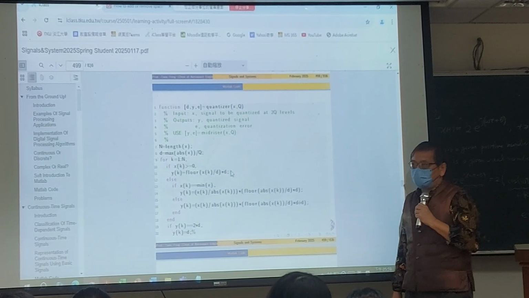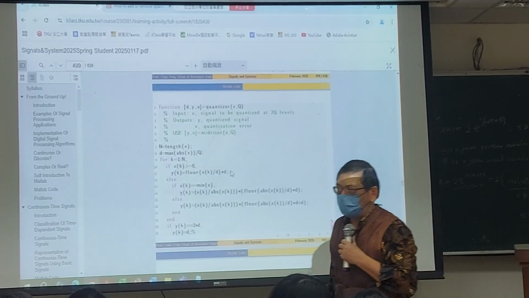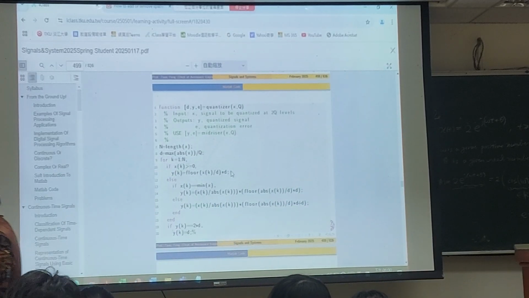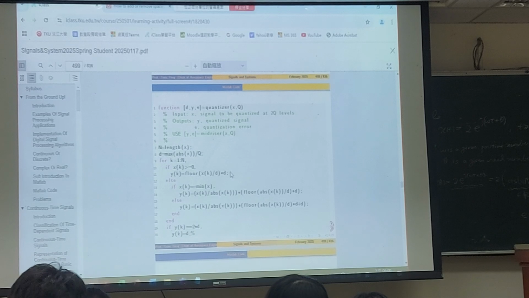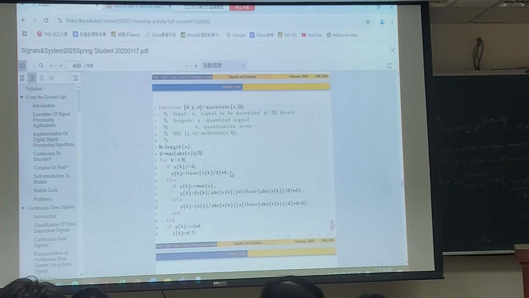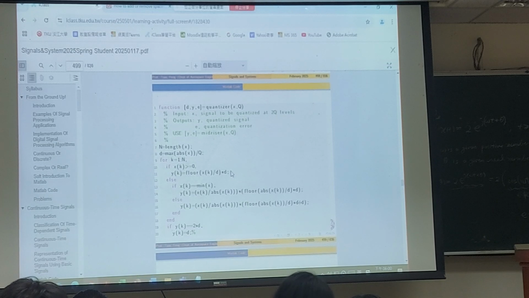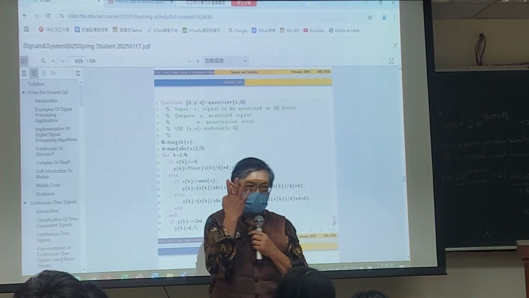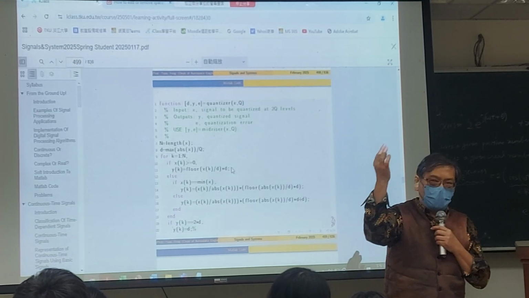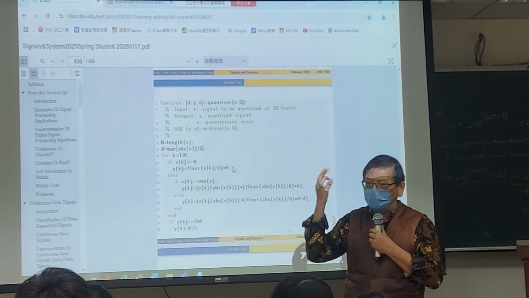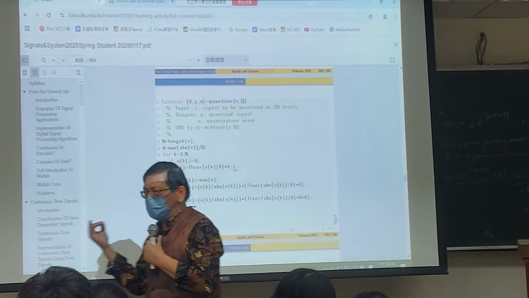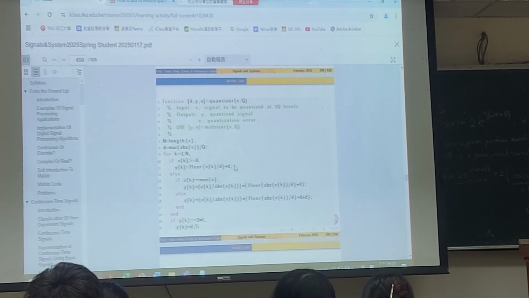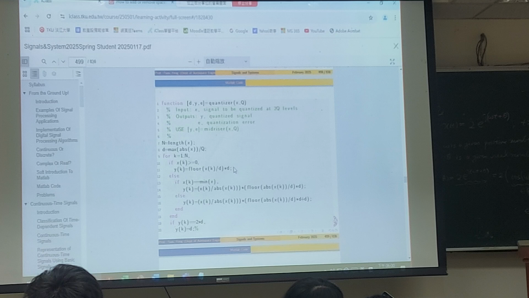Okay, some of you have finished one half of the code. You come up with 2 figures, but another 2 are missing. You have to finish the code. There are 4 figures. In order to have the complete output, you are supposed to have 4 figures, right? One is the analog signal, one is the sampled signal, then the quantized signal, and then the error between the quantized signal and the analog signal. 4 figures.